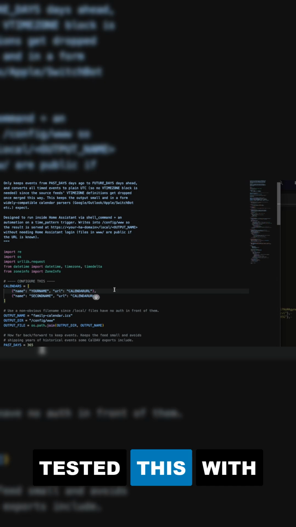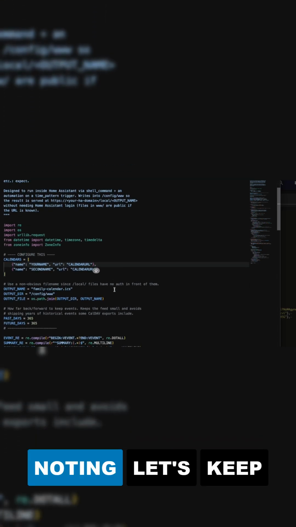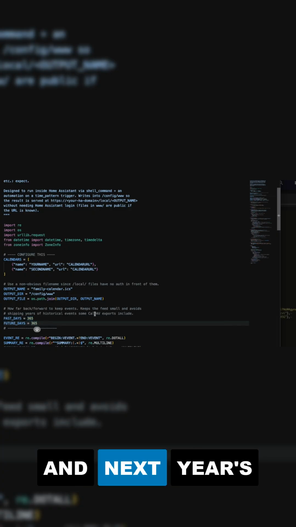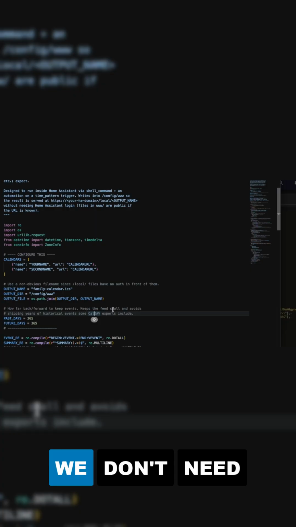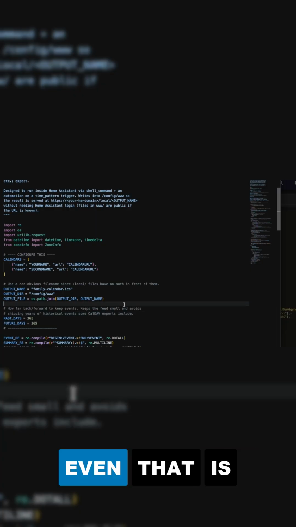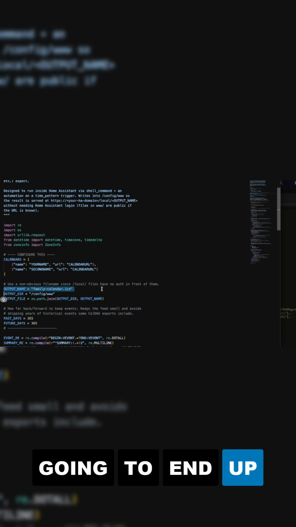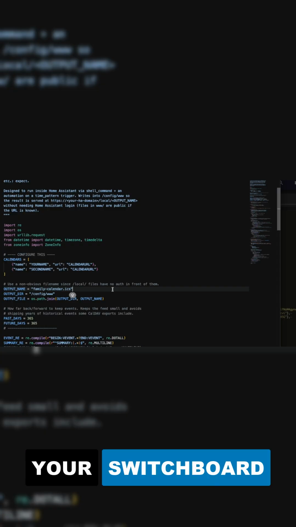Now I've only tested this with Apple calendars. It's also worth noting that to keep all of this manageable, we're actually only going to get the last year's data and next year's data. That's simply because we don't need that much information for this device, and even that is probably too much. The final thing to note is that the calendar you're going to end up with is going to be called family-calendar.ics, and this will be the one that's publicly accessible and you can add into your SwitchBot device.